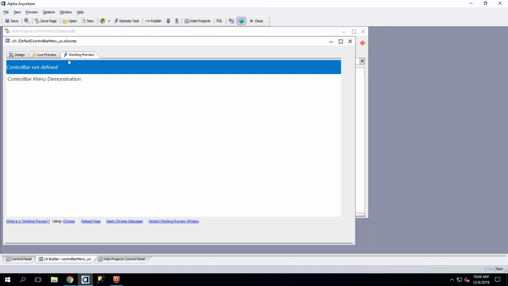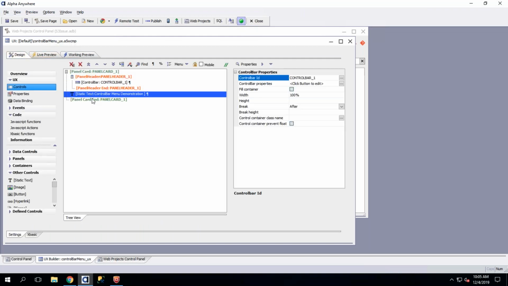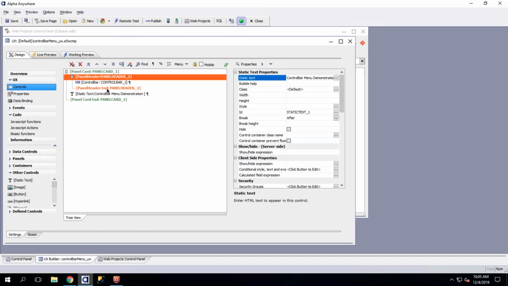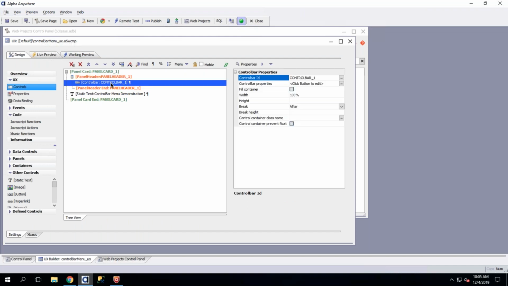So this area up top here is the panel header. And in here, I have a single control bar, but I haven't done anything to it. And then I have my core content down here, which then displays the information. So you can see I've got my content down here. I have a panel header, then I have a control bar in here.